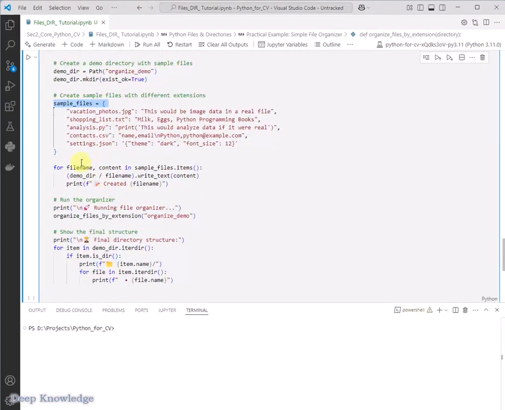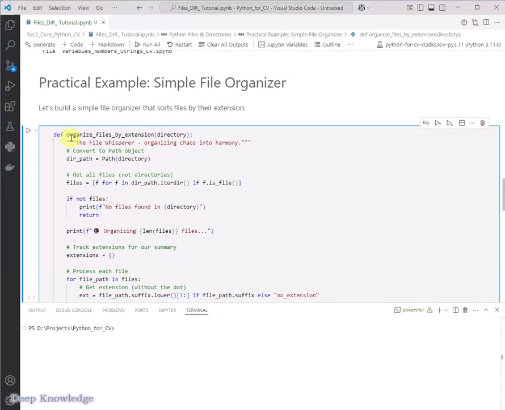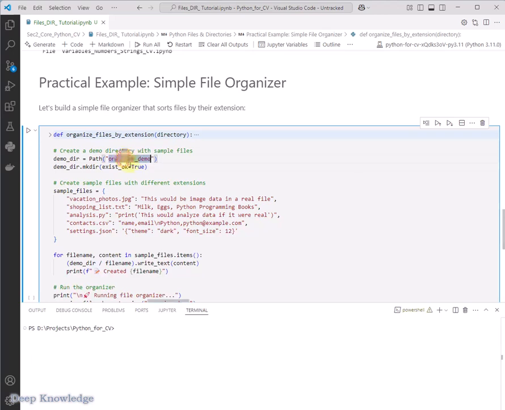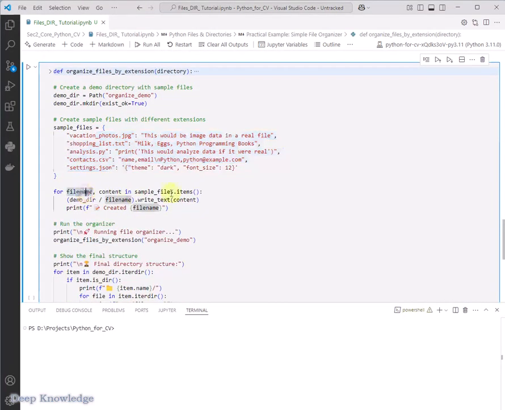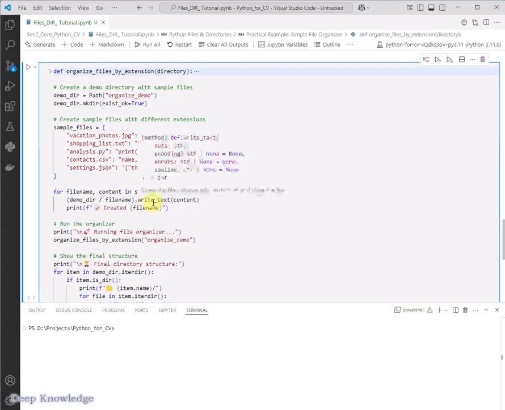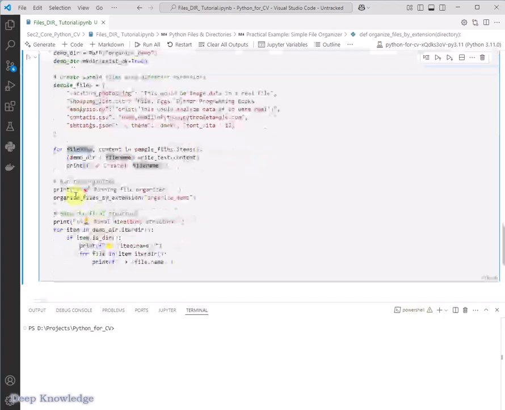So we can see here, let's start with this function. Let me just, I think I can collapse this. Perfect. Okay, so now I have created a folder, organized demo, and here I have these files. Now I will go to content file by file and try to create something in the file. So we can see this is the sample of the content, and you can see I will create this file. Now run the organizer.